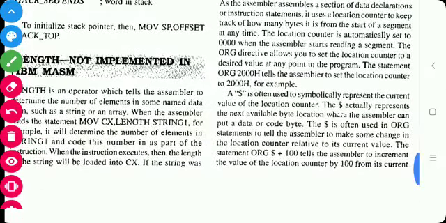Then LENGTH. LENGTH is an operator which tells the assembler to determine the number of elements in some named data item. For example, MOV CX, LENGTH STRING1. So this LENGTH directive determines the number of elements in STRING1. So the LENGTH directive is used to determine the number of elements in that string.